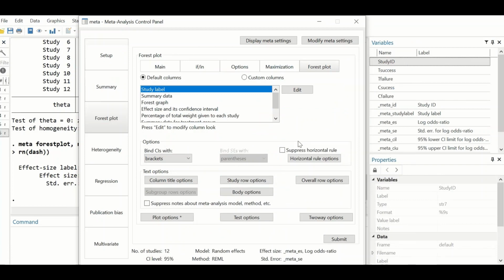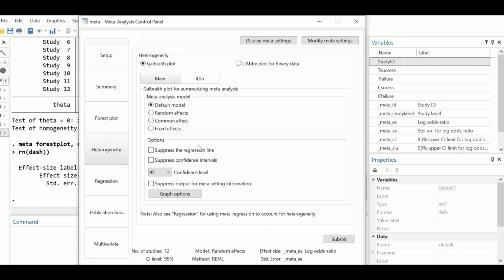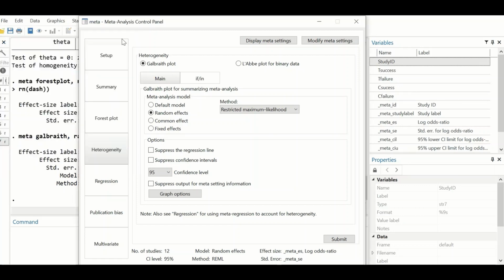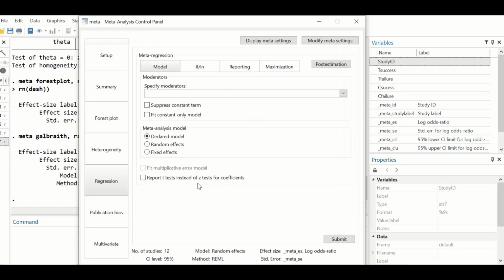Back again to the forms here for meta-analysis. We've already submitted that and we drew the forest plot. Let's move to the section for heterogeneity. Again, select the random effects, and there will not be many changes here. Just click on submit. A graph is generated, which is the Galbraith plot. We will not describe it here. We'll move to regression. No major selection of a regression at this stage to do.